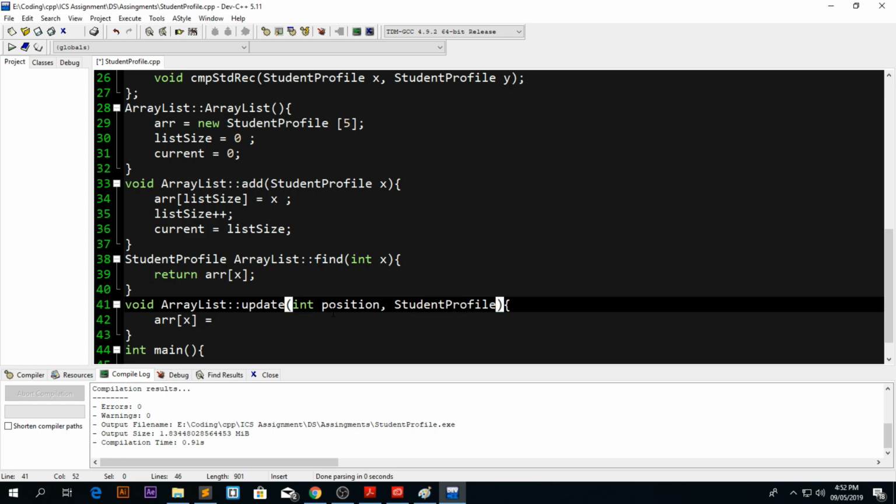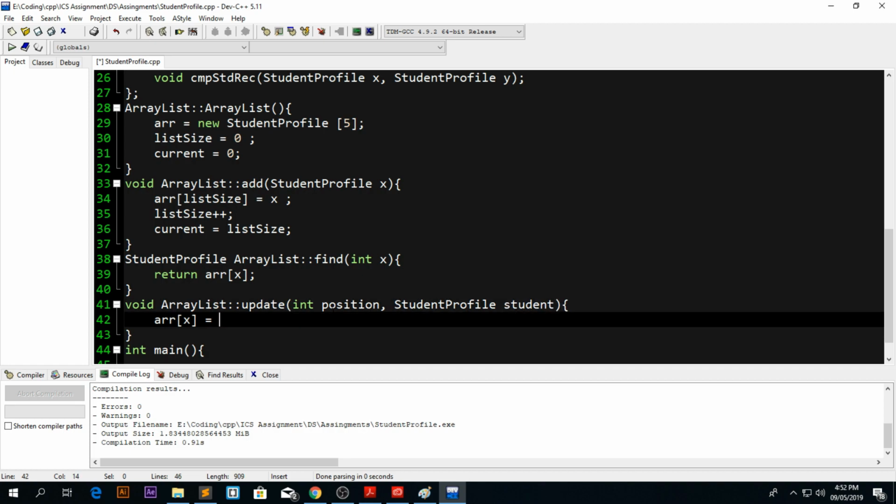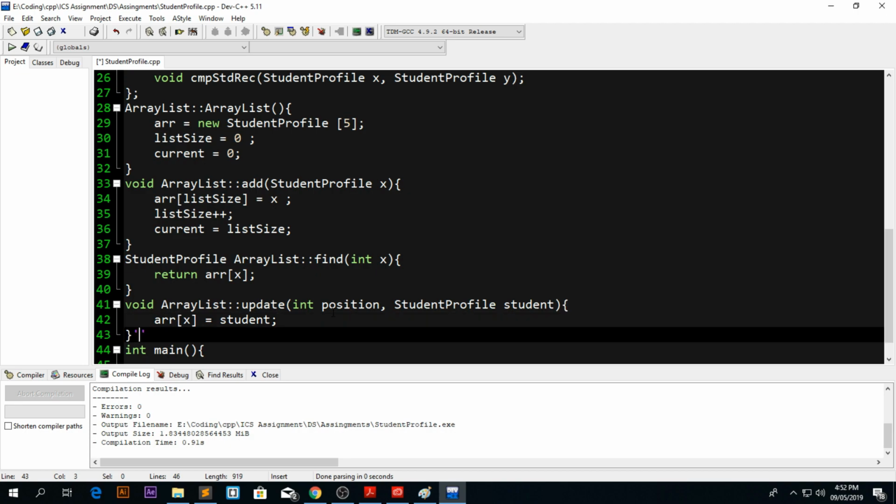I don't know, they kept a very long name for a structure which basically is not kept for using it later on, so we have to use it too many times, so there should be a small name, but in the assignment they say that we have to use student profile for the structure name. So anyways, student, and then we have this equals to student, simply.